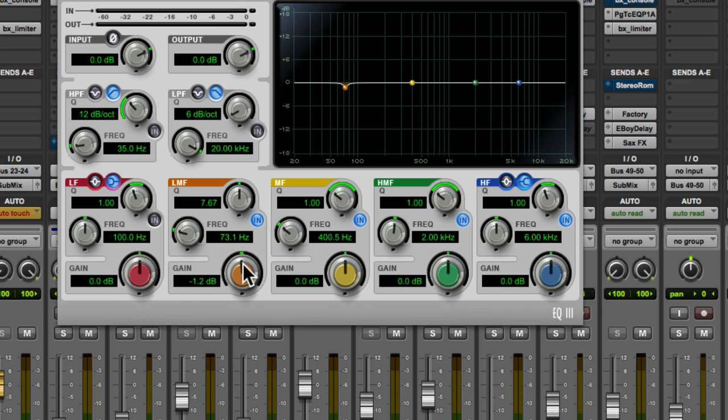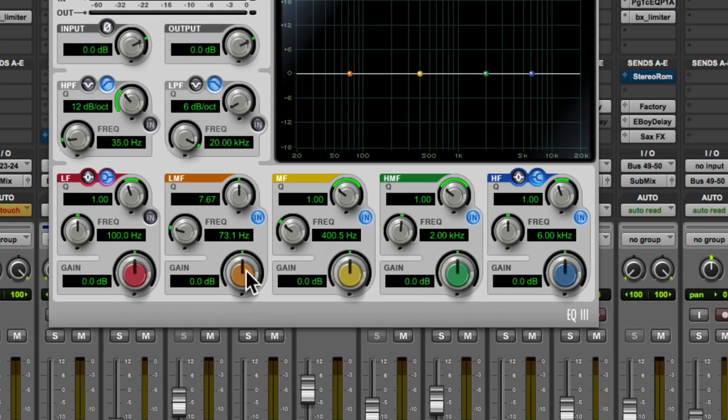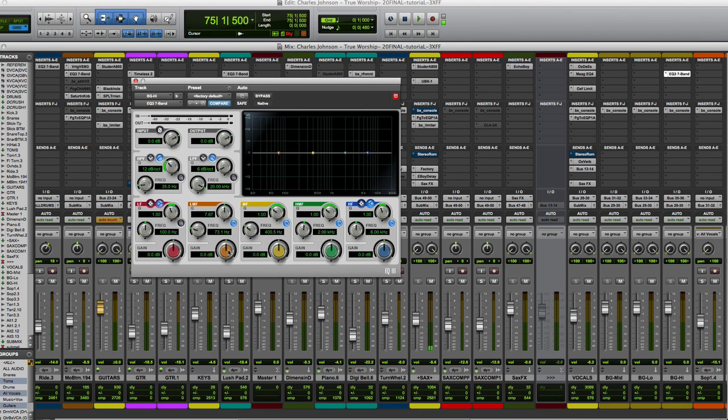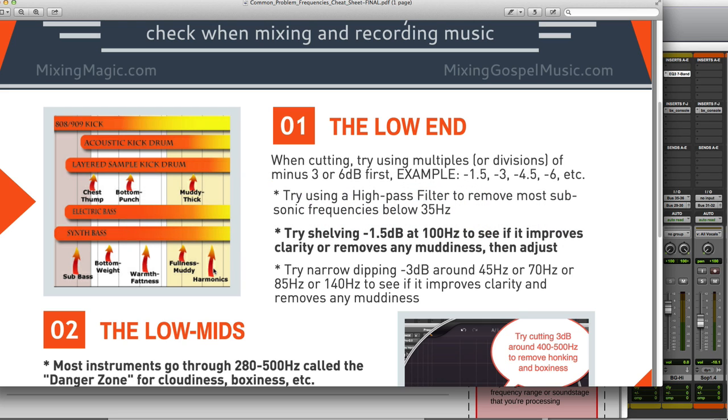So like I said, try the multiples. I might want to do a dB and a half. That might be just enough. Might want to do 3 dB, 4.5, 6 dB, whatever it takes to get it in that area. We'll play with it, but those are good starting points. Anyway, let's go back over here to the sheet, and I'll show you how to use it some more.